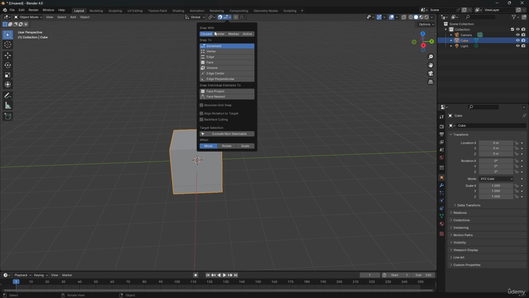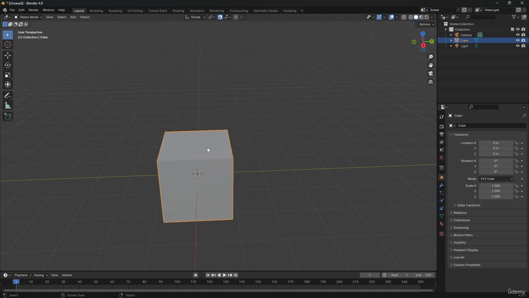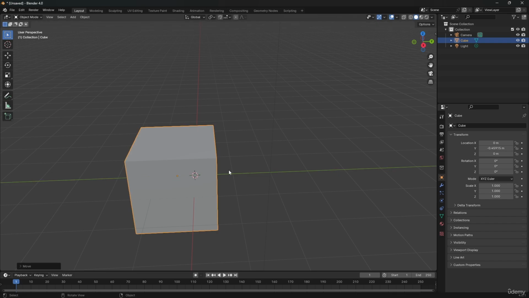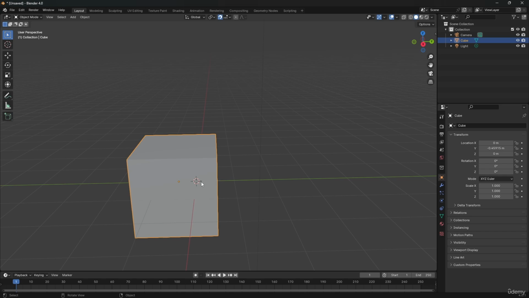And first we have snap with. We're going to come back to this in a second. Next we have snap to. By default we have increments selected. What it means is that it's going to snap in increments. So if I move my object slightly, something like here, and then turn on snapping, now each time I move my object, it's going to snap in increments relative to its previous position. So the next snap is going to be somewhere here, and then the next one is going to be there.